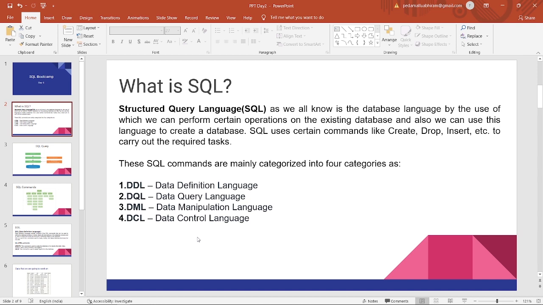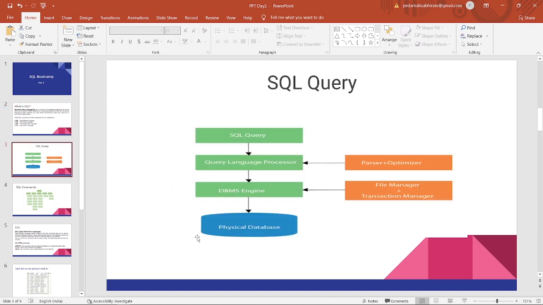So this SQL language can be further categorized into four categories. Those are DDL, data definition language, and the second one is DQL, that is data query language. The third one is DML, that is data manipulation language. And the fourth one is DCL, that is data control language.